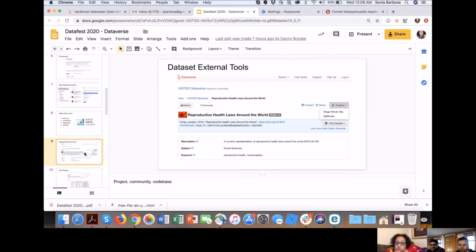For the external tools, we have Whole Tale and MyBinder, which will be coming up in Dataverse 5, and we also work with Code Ocean for reproducibility verification of data content. Because as you know, the publication is the minimum requirement these days for sharing your research output. Now people want the data, but they also want to be able to verify and reproduce the results that you claim. And Whole Tale and Binder and Code Ocean are tools that we are integrating that will allow you to do that.